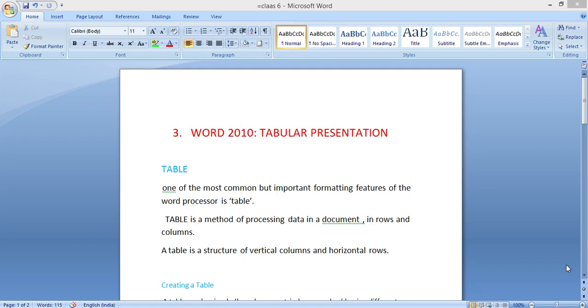Today I am going to discuss class 6 third chapter, Word 2010 tabular presentation. In the previous class we have already discussed how to work in Word 2010. Now we will discuss how to create a tabular presentation by using MS Word 2010. First we need to know what is a table.